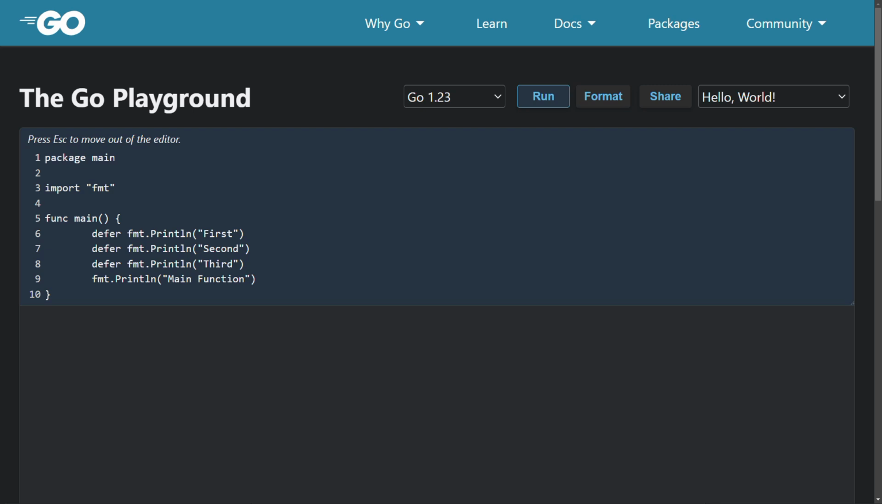First, we push the fmt.Println first to the stack, then fmt.Println second, then fmt.Println third. Then we can visualize that stack where fmt.Println third is at the very top of that stack. As we don't have any defer statement in front of the fmt.Println in the main function, that statement will execute first.